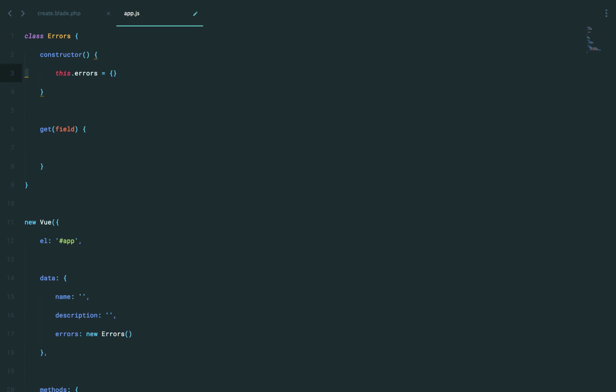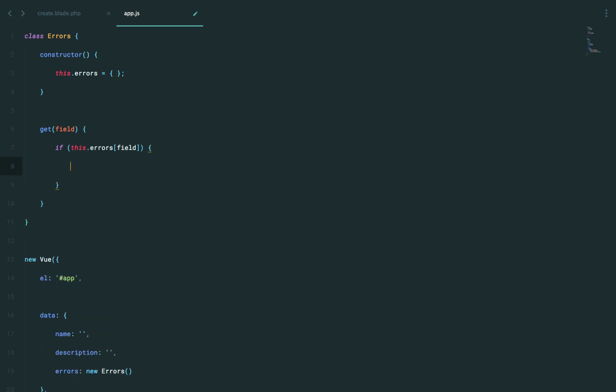So we'll default that to an empty object. Then when the user tries to get an error, maybe we could just say if this.errors field, so like if you have an error for name, then in that case, we're going to return it. This.errors field, and then you'll remember we have to get that very first item. That's the way Laravel returns it. Fine, we'll do it here.